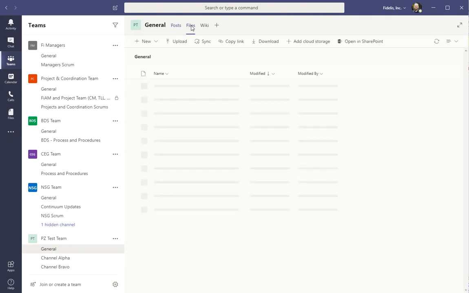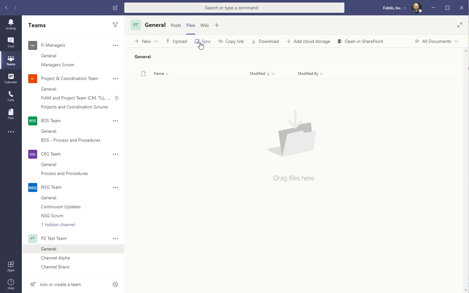channel, go to Files. You'll notice on the menu here, you'll see a button that says Sync. You can press this button and it'll just synchronize just this folder for this team to your OneDrive client.